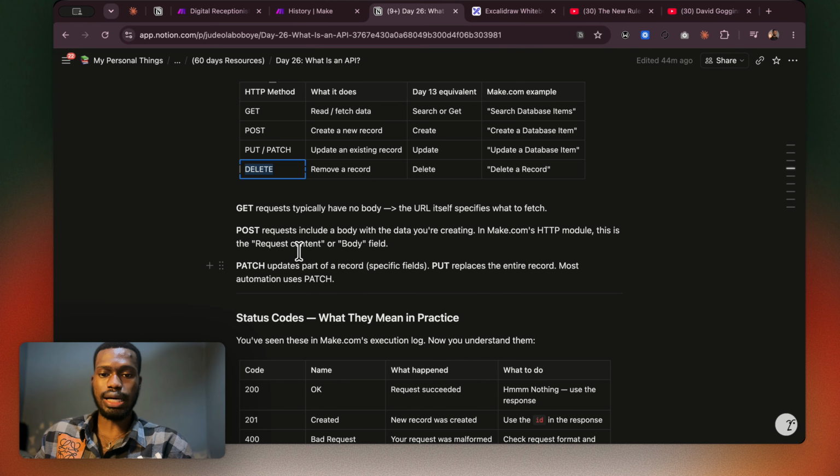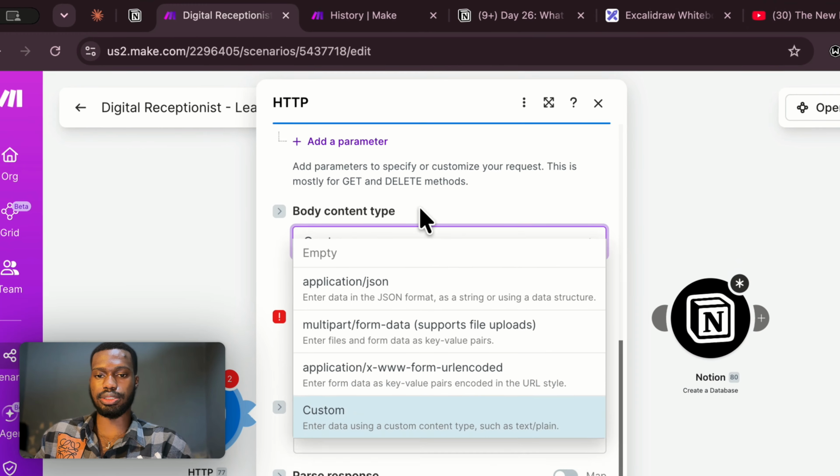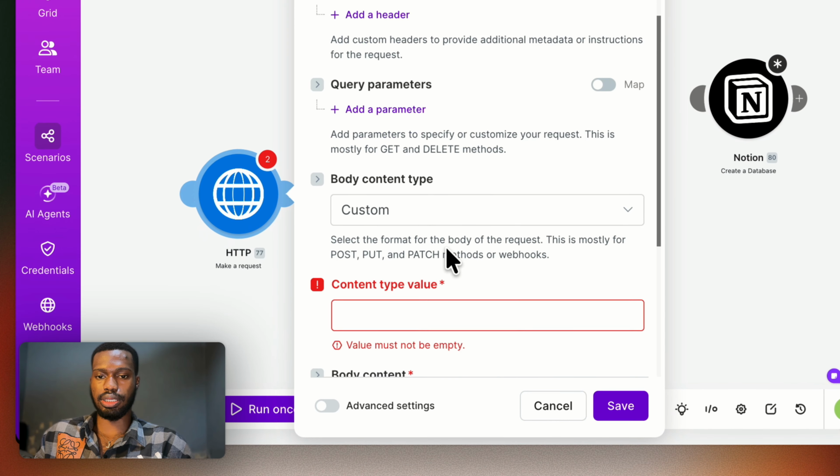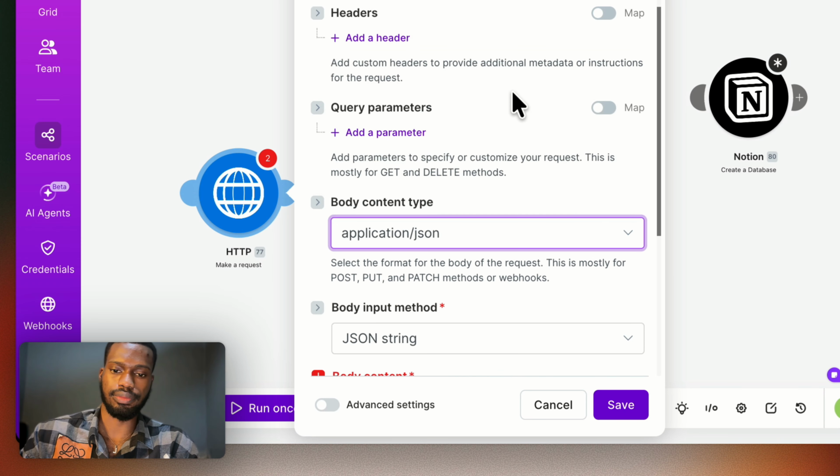Patch updates part of the record, a specific field. Put replaces the entire record. Most automation uses patch, so let's go in for patch here. Nothing is going to change. We're not picking anything from here, right?